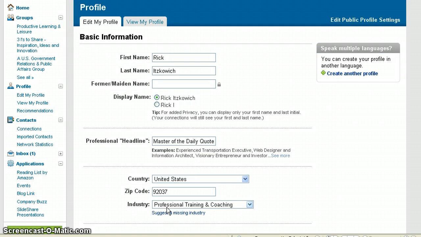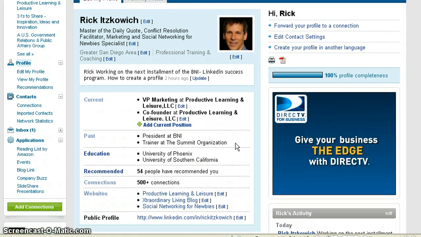All right. You'll also have to pick your industry, and there's a drop-down menu. Search for the one that is the closest to the one that you are in. If they don't have one, then pick the closest one, and then submit, and you'll have your basic information completed.